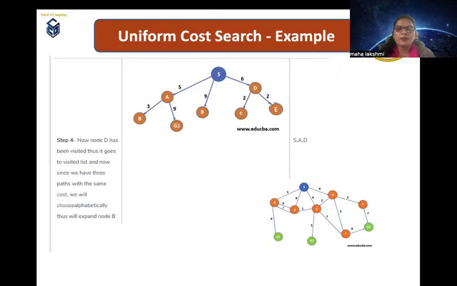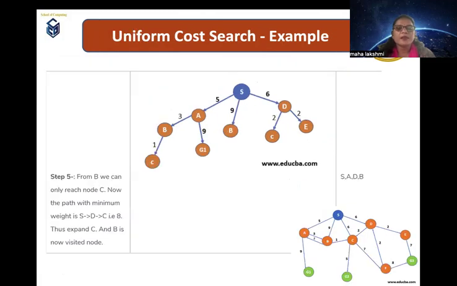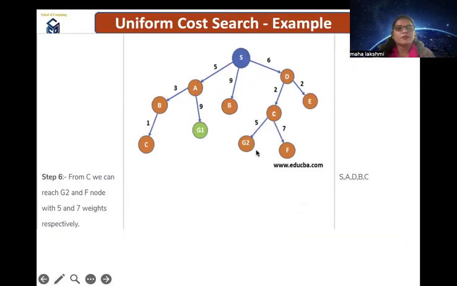While traversing from S to D, D has now been visited, so it goes to the visited list. Since we now have three paths with the same cost, we will choose alphabetically, thus we will expand node B. If we consider B, we can reach node C. After B is reached, the path with the minimum weight is S, D and C. And B is now a visited node.